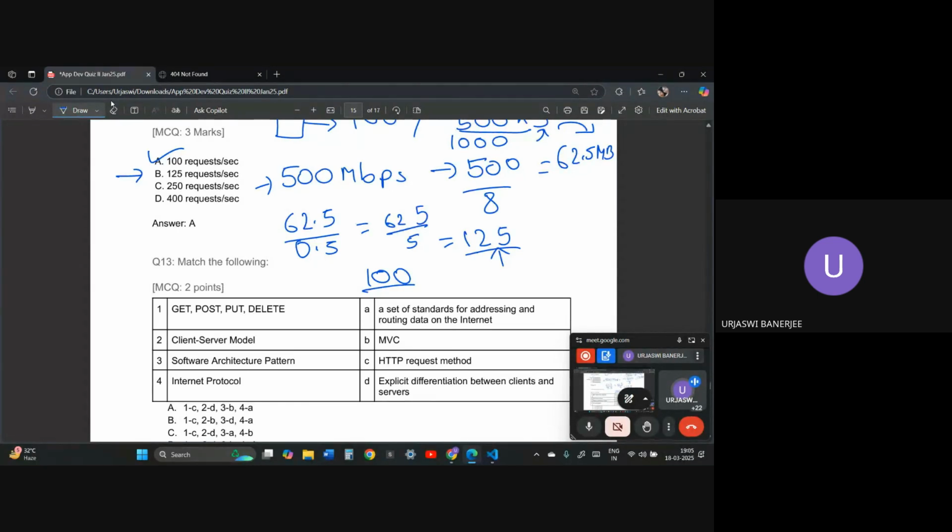So we have a matching for the next question. The matching says that GET, POST, PUT, and DELETE are all 1 to C. Internet protocol will be 4 to A.